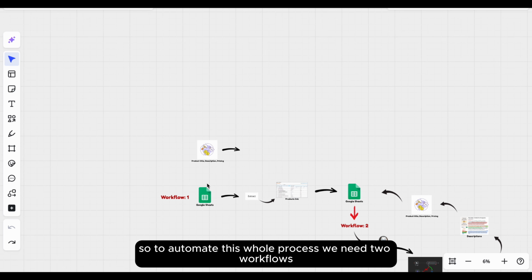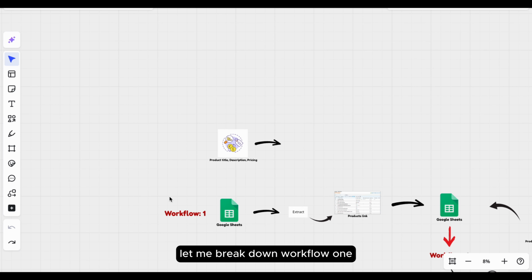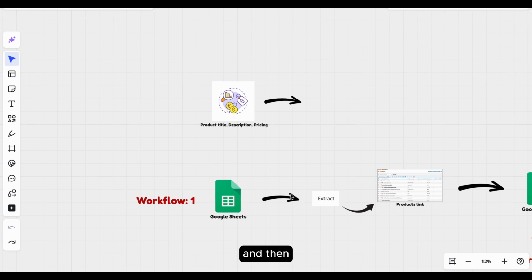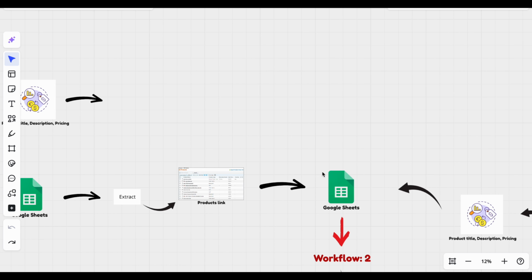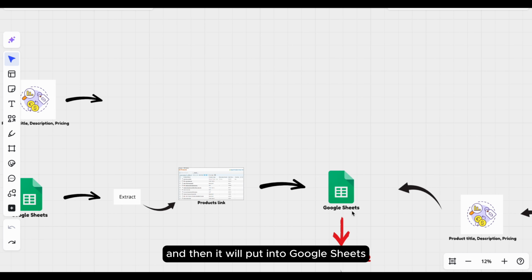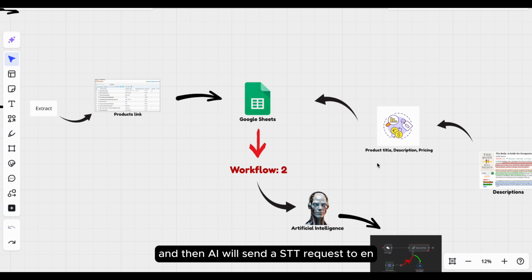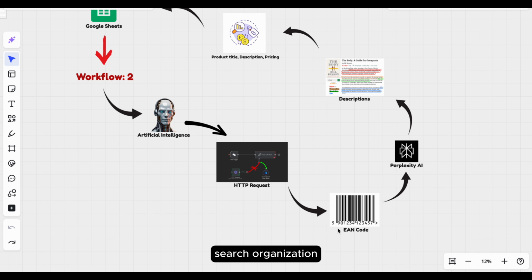To automate this whole process, we need two workflows. Let me break down workflow 1. We will create a mother link in which all products are, and we will put it into Google Sheets. Then I will create an AI program to extract the links and product links and enrich them, and then it will put them into Google Sheets, and then it will create and trigger workflow 2. Then AI will send an HTTP request to the EAN search organization.